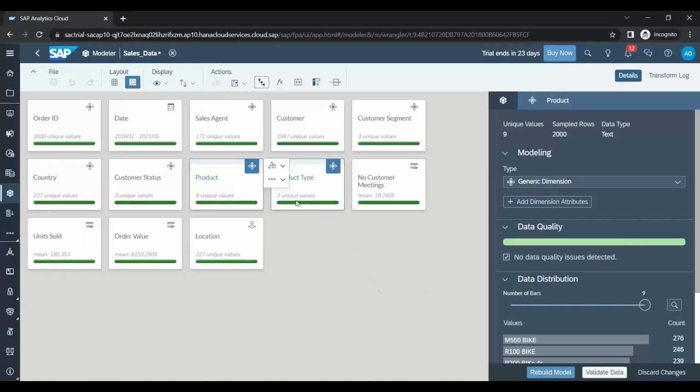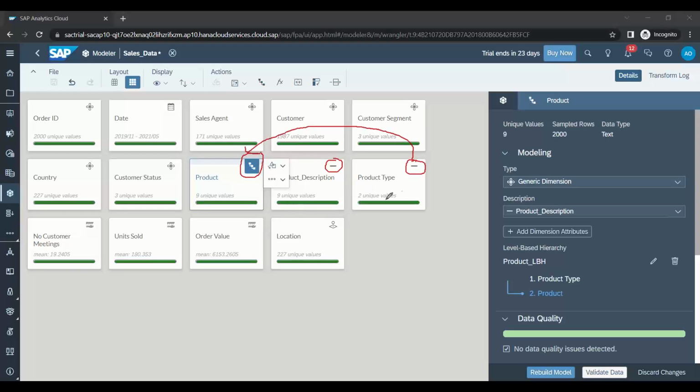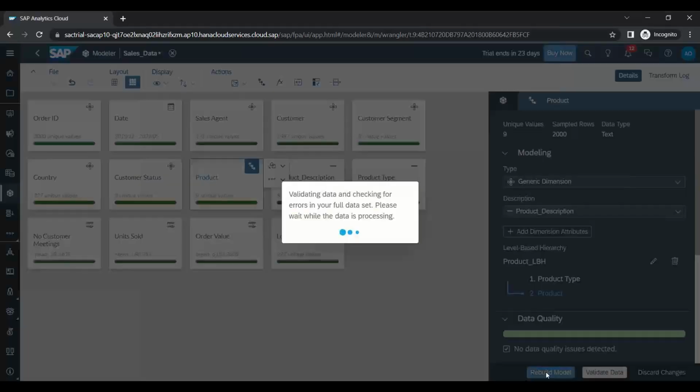Done. And in a few seconds you will see, wow, look at this diagram now. Now this represents a hierarchy. And this dash represents that it has become a child property. This is a child property of your product. Yeah, you can also see that once you build the model. So click on rebuild.